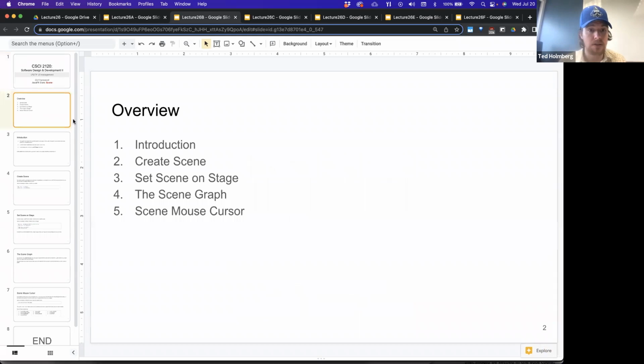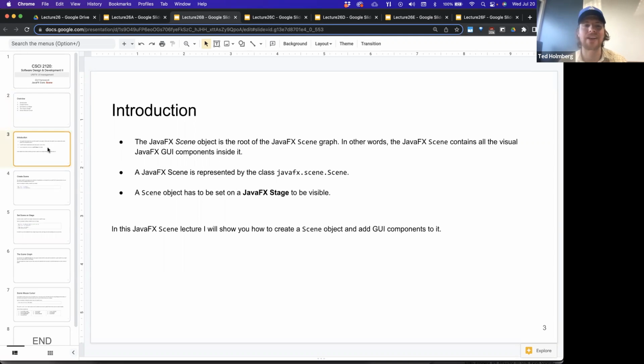So let's briefly run through the roles and responsibilities of a scene in JavaFX, of all the core components. Here's a quick overview of this video. We'll talk about the introduction of a scene. We'll look at how to create a scene and how to set a scene on the stage. We'll talk about the scene graph and the scene mouse cursor. And then we'll look at one demo of a scene inside of IntelliJ, and then we can move on after that. There's a lot of content to cover with JavaFX.